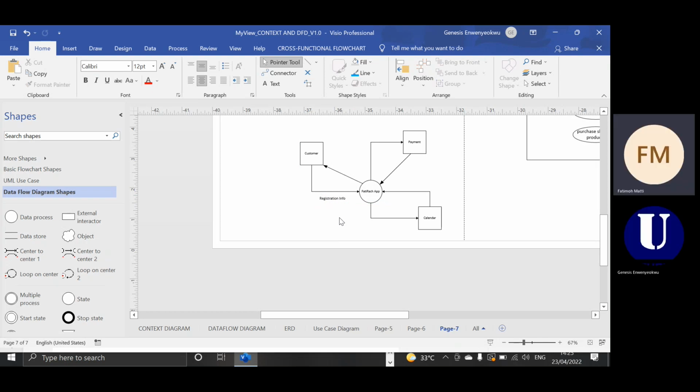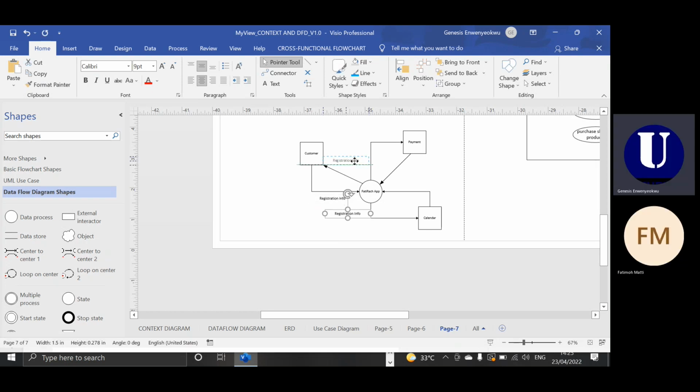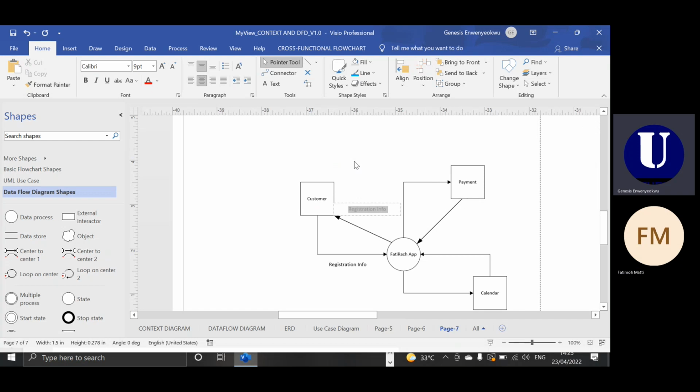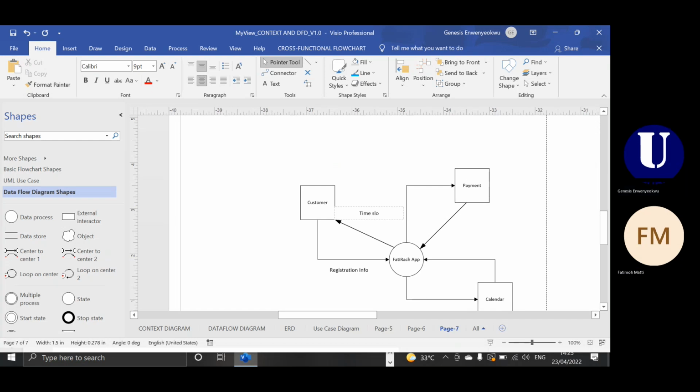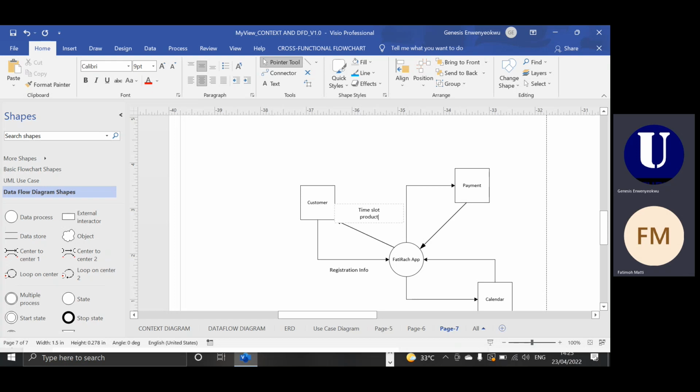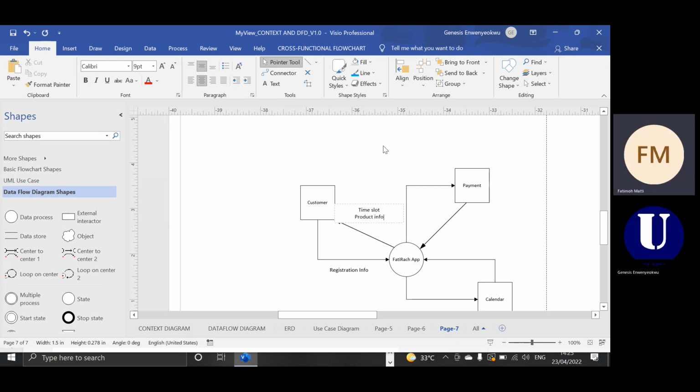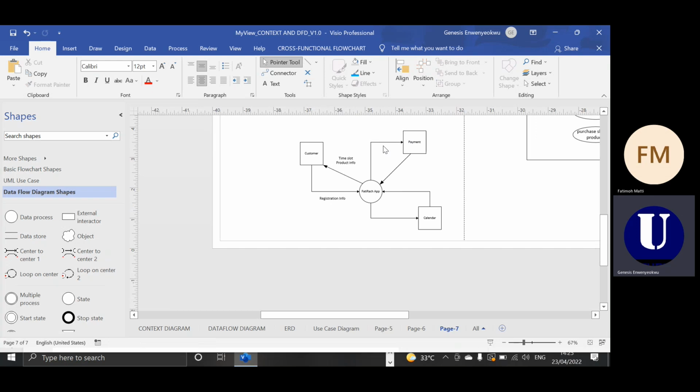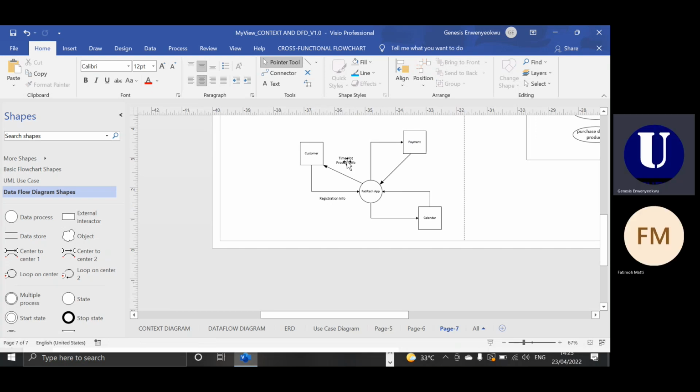Appointment, available time slots for appointments. Yes, time slots, right? They have time slots. We also have products info, right? Since they can purchase products. Product info, yes. Services information. Yeah. So this is just on a high level example of the information that the system will be supplying to the customer.